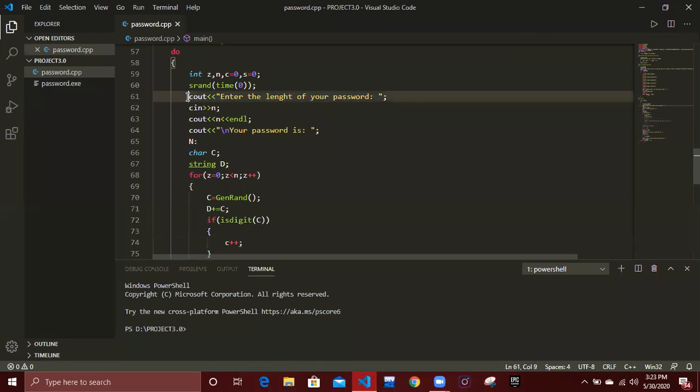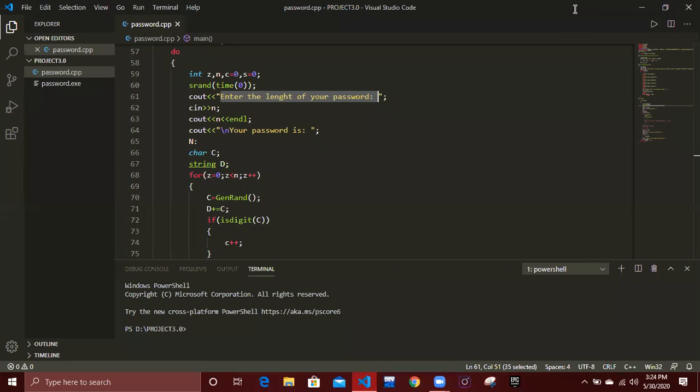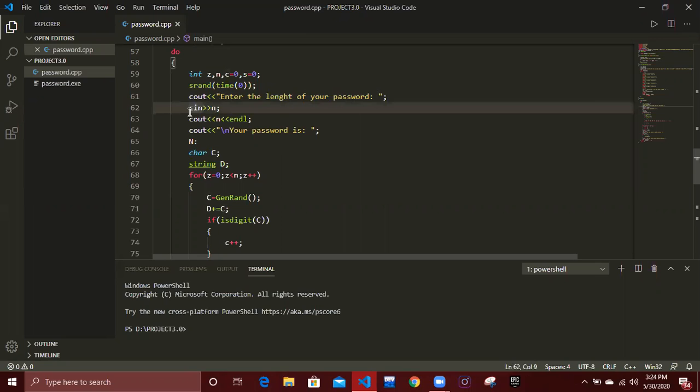So now we are going to use the cout. The cout is used for printing a message on your console. You will print a message: enter the length of your password. It's necessary to ask your user, or ask yourself, what length of password is required. Then we will use cin. Cin is used for taking input from the user. The value the user enters for the length of the password will be stored in the variable n which we initialized here.